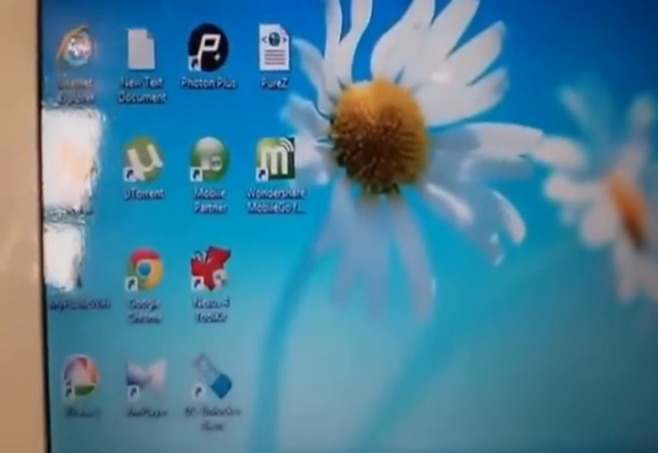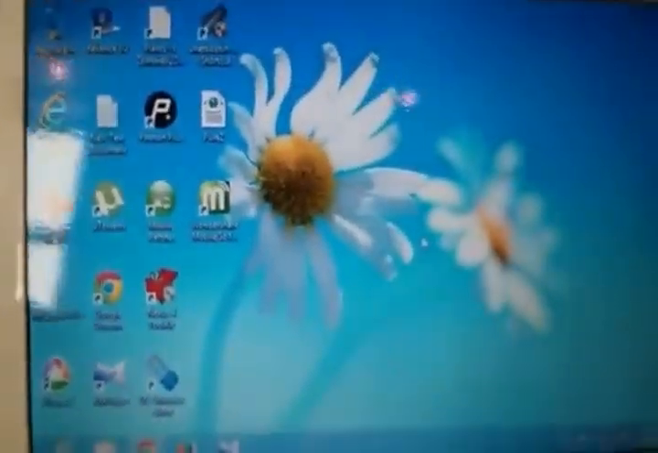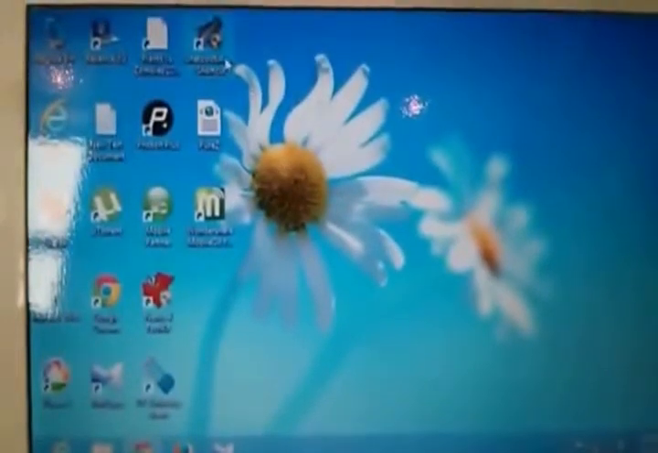Now save these files into a drive or onto the desktop, wherever you want, because we will require these things.